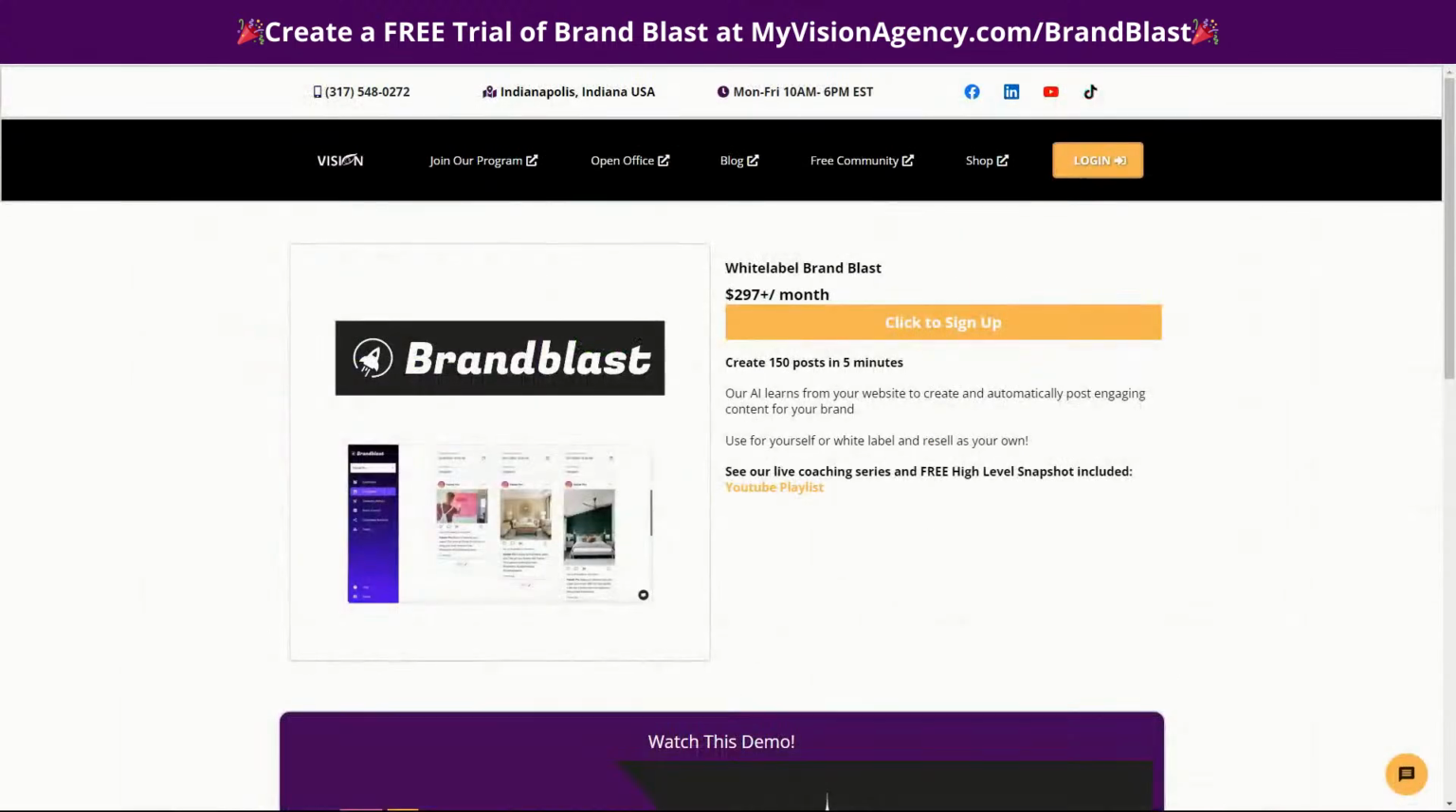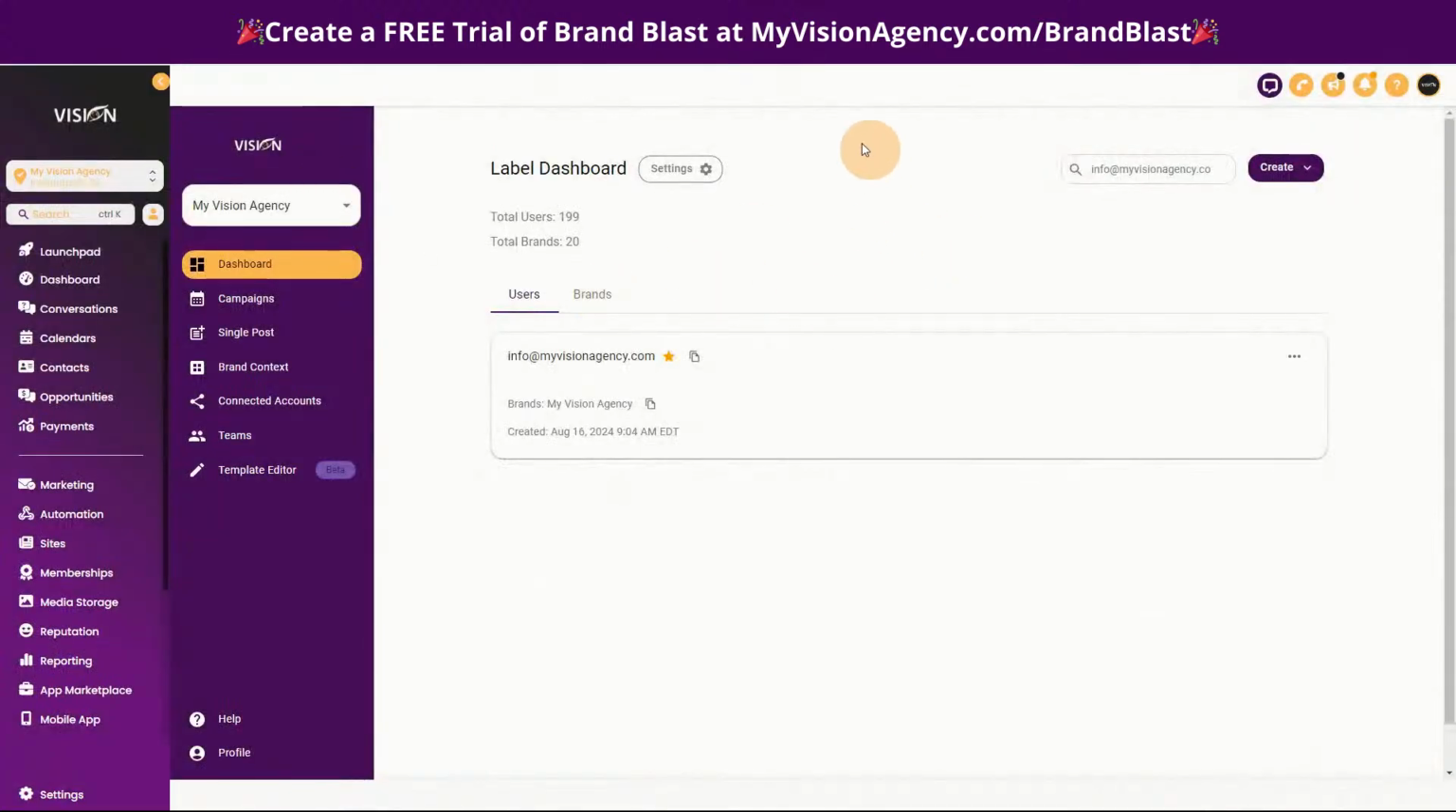Let me close this out here. All right. So once you create your white label account, you'll see that you can check the drop down menu here for the agency, like all of the different brands and accounts that you have, kind of like HighLevel has, where you can click here and switch between the different sub accounts. That's what brands are inside of Brand Blast.